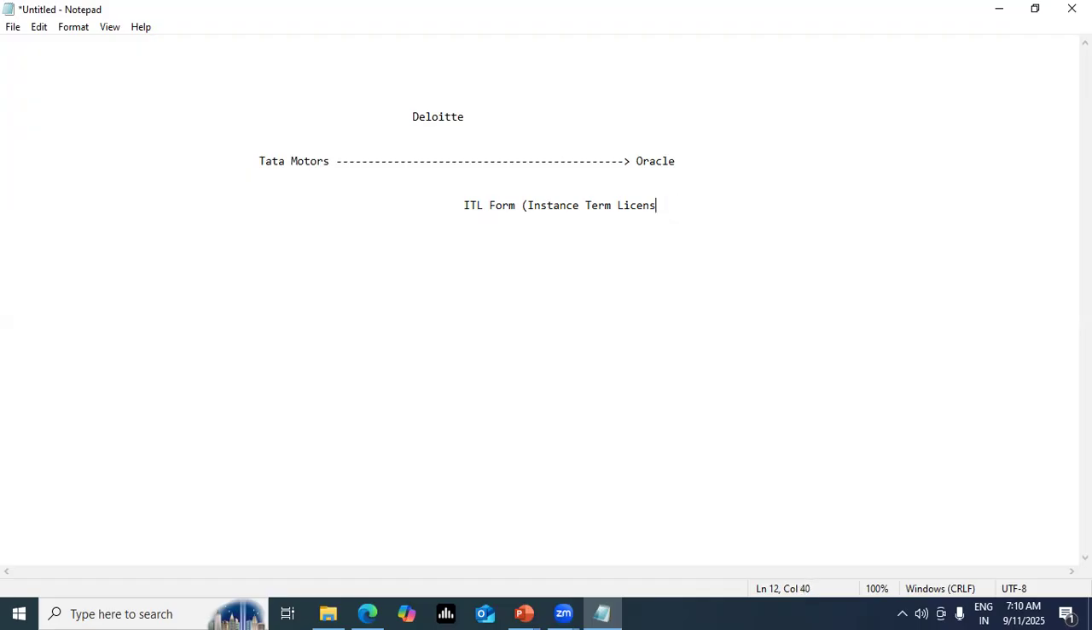Why do I know this? Because I've done multiple cloud implementations. You should be aware of how the process starts. What is this ITL form? The instance term licensing form. Say Tata Motors has decided they want to use Oracle Cloud.